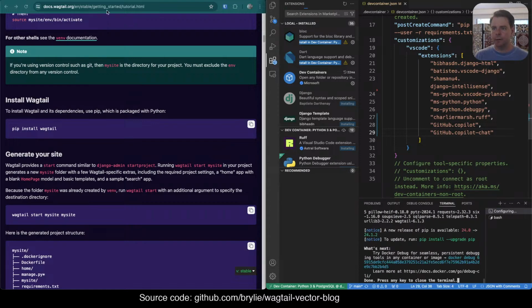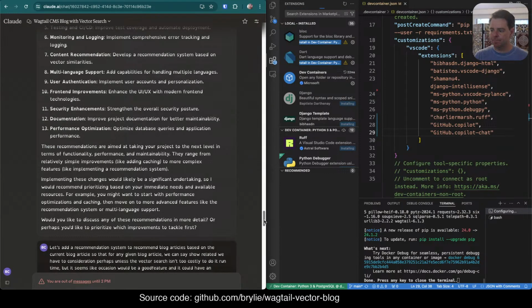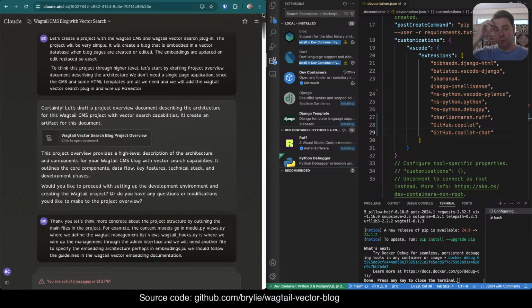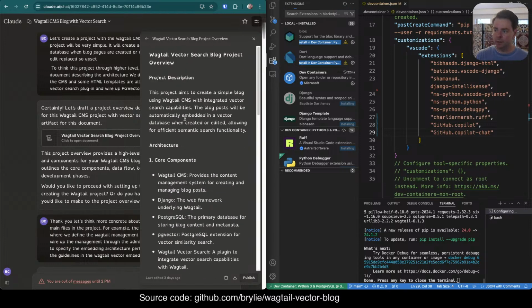So actually, yeah, we'll need to hop over here for one moment. I'll grab my chat so I can show you what we're going to be cooking today. Wagtail CMS blog with vector search. I've started a chat with Claude and gone through this in my free time, riding on the bus or whatever, you can just kind of ideate on these things. And here's the project overview. We're going to be creating a vector search blog project.